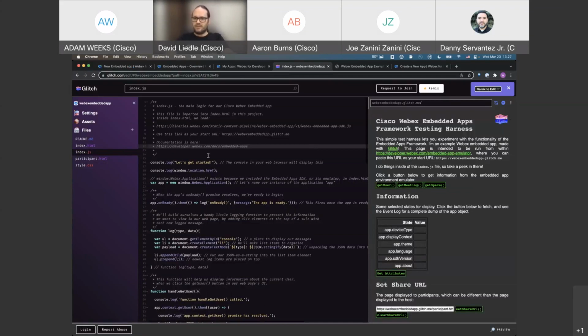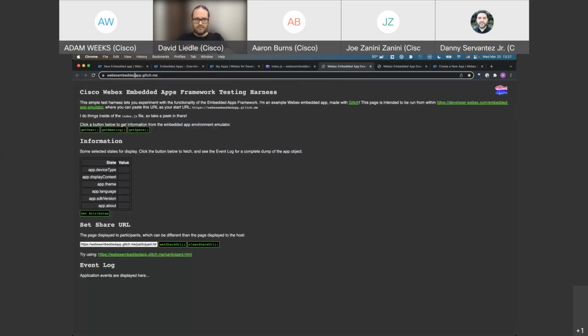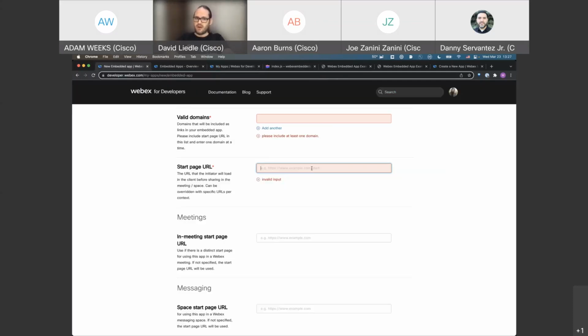And it hosts in a way that I'm able to actually use the URL that it gives me, where I do this preview in a new window. This URL right here, webexembedded-app.glitch.me, that is a live hosted place that I can actually share with the world, so it's valid for me to enter as I'm filling out my embedded app. So I've grabbed that URL, and we're going to come back and look at the code in just a minute, but I want to show this process first.